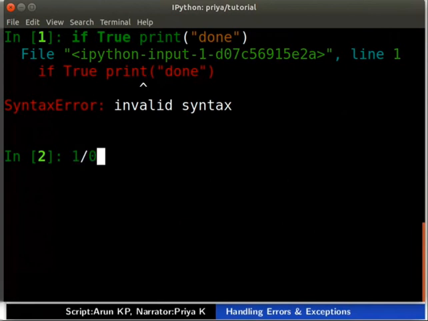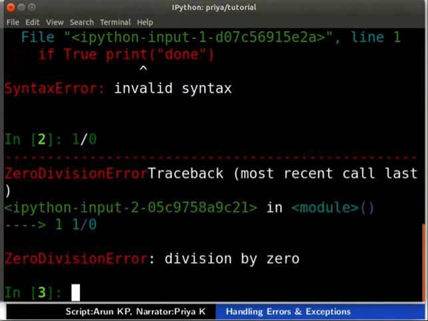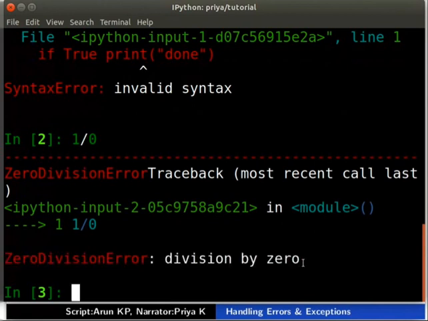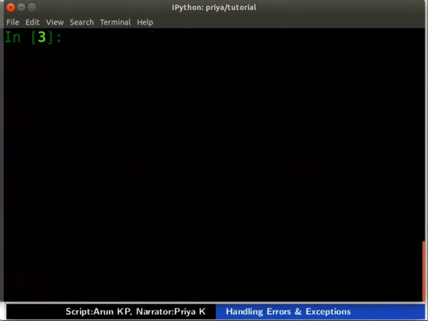Now type 1/0. Python throws an exception called ZeroDivisionError. Even though the expression is syntactically correct, we cannot divide a number by 0. An exception is a special kind of failure reported by the programming language. Let us see how we can deal with exceptions that occur in programs.